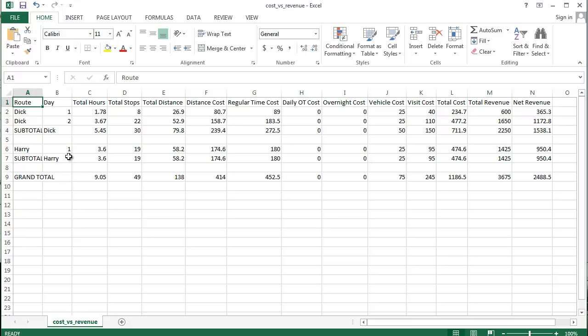Column B is day. Column C is total hours. This particular project, the drivers were limited to 4 hours of driving a day. So you'll see they're all under 4 hours. 1.7, 3.6, 3.6, etc. Dick's subtotal for the 2 days is 5.45. You'll see the total number of stops they hit each day. So day 1 for Dick was 8, day 2 was 22, and day 1 for Harry was 19. The total distance they drove on those days.